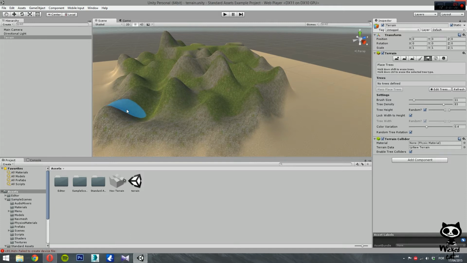To start painting trees, you select your terrain, right here, and on the inspector tab you go to the fifth button, this one here. So we click here and it will open the trees options. Just like what happened with the textures in the last video, initially you won't have any trees defined. So in order to be able to paint trees, you will have to select some. To do this, click on the Edit Trees button.